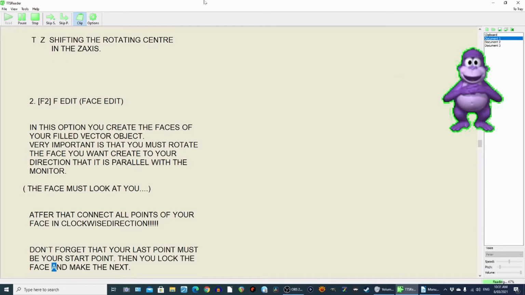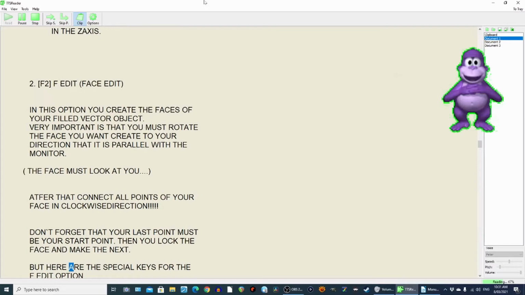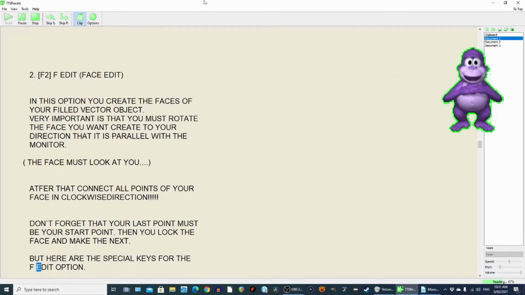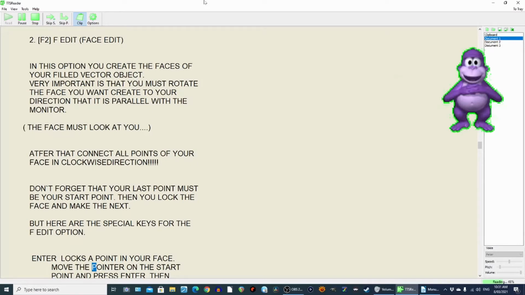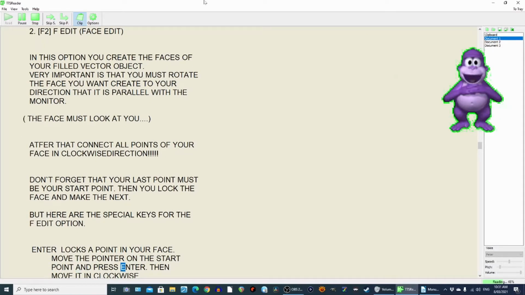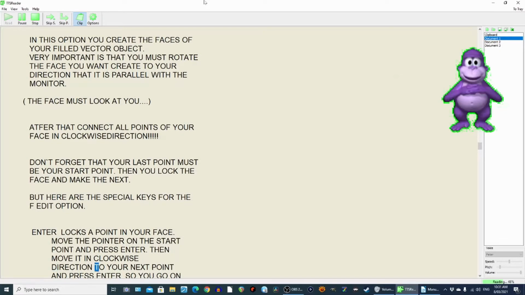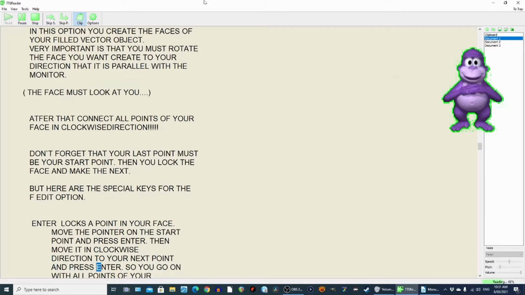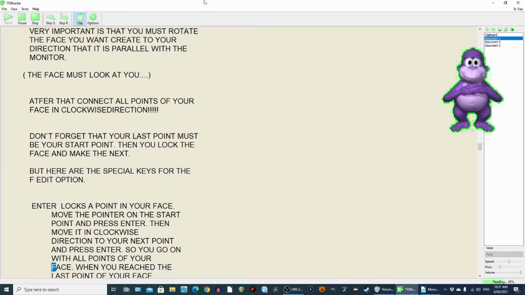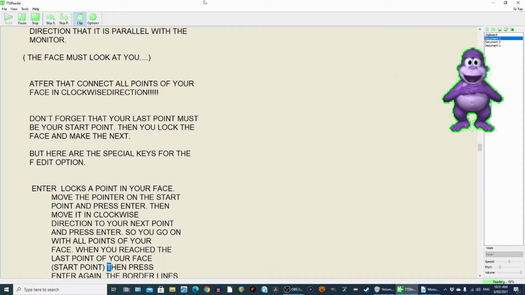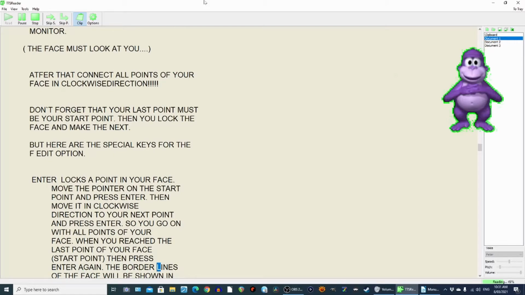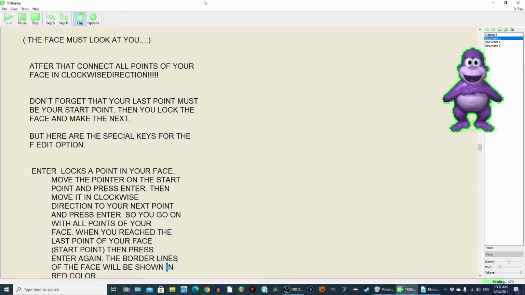Then you lock the face and make the next. But here are the special keys for the F-edit option. Enter locks a point in your face. Move the pointer on the start point and press enter. Then move it in clockwise direction to your next point and press enter. So you go on with all points of your face. When you reach the last point of your face, the start point, press enter again. The border lines of the face will be shown in red color.